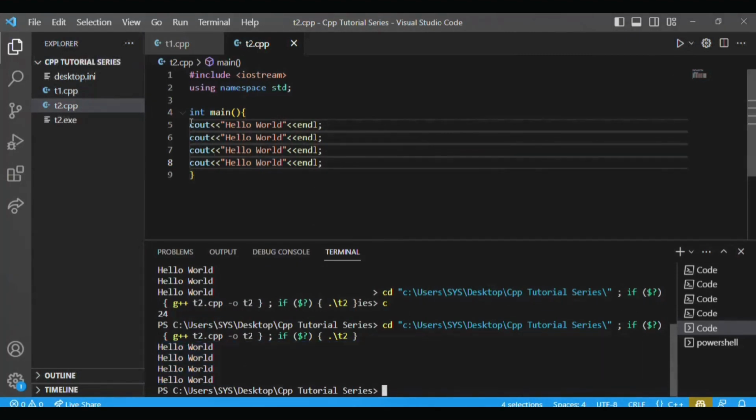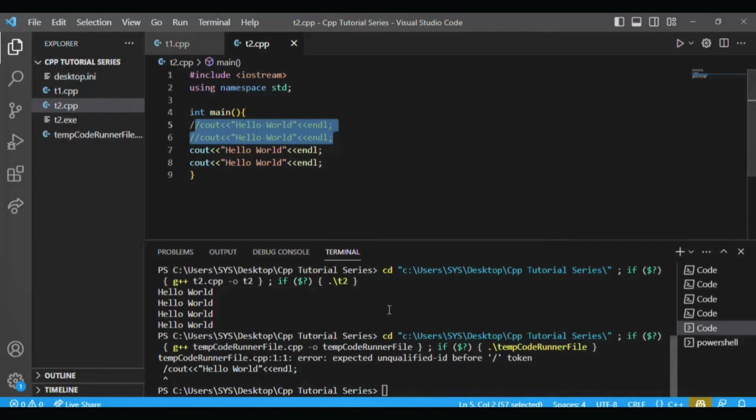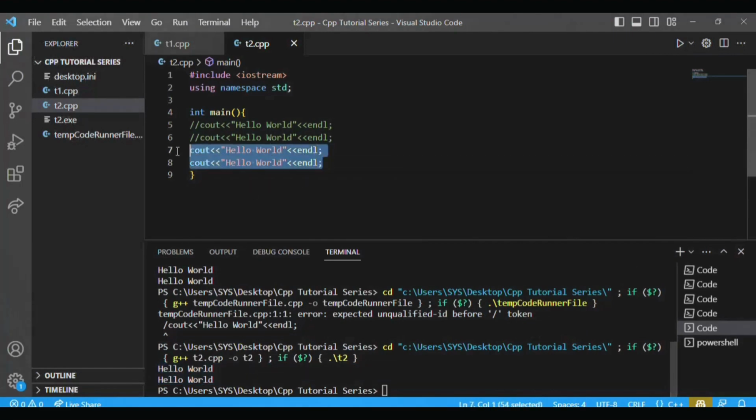And if we want to comment, for example, we just want to display 2 of these and we want to exclude the first 2 lines, we will write 2 forward slashes before every line and the line will be commented. This will not be included in the program. Yes, here, only these 2 lines are executed.